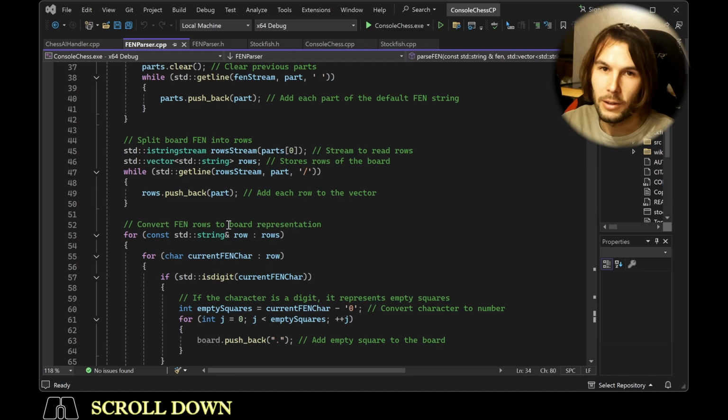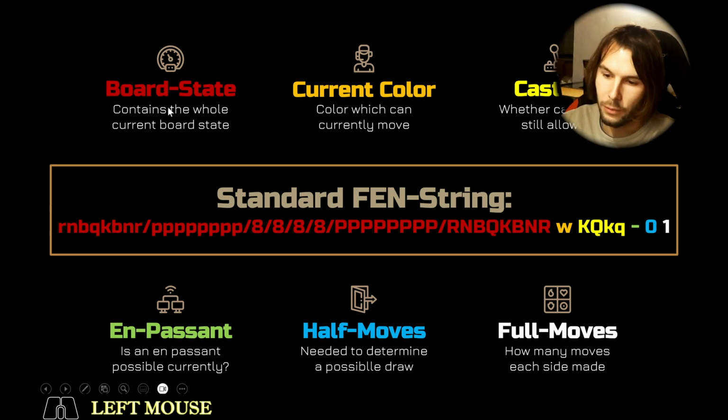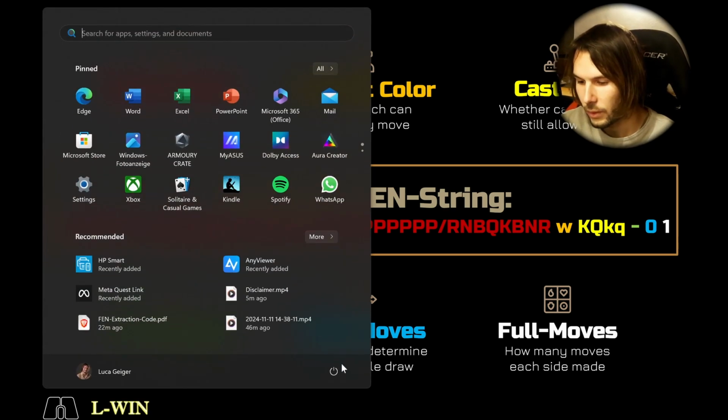Right, the next part is to split the board FEN into rows. So what is board FEN? Board FEN is in this case the board state, so all of the red parts here. And what can we use to split it up? You might have already guessed it correctly. It's the slash here. So we just use this as one part, and we can split it up into several parts when we use the slashes to split it up.